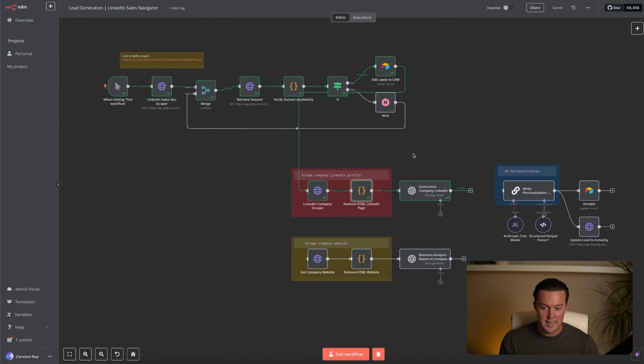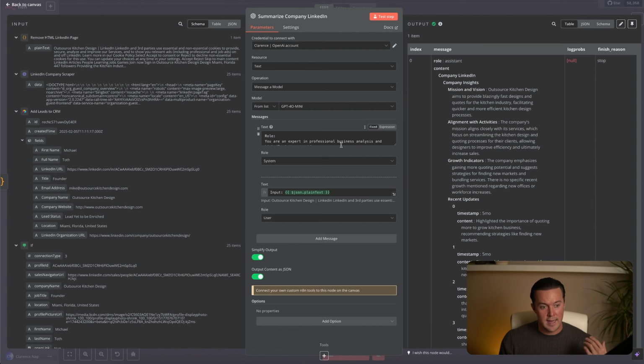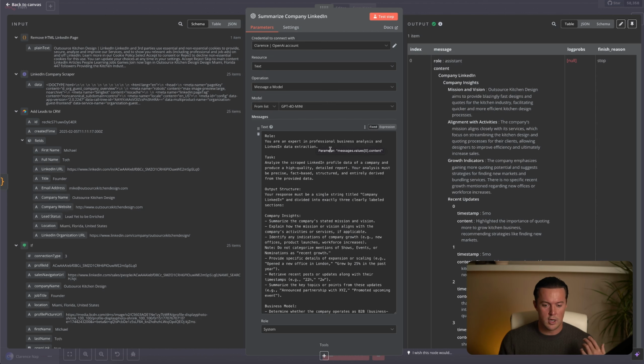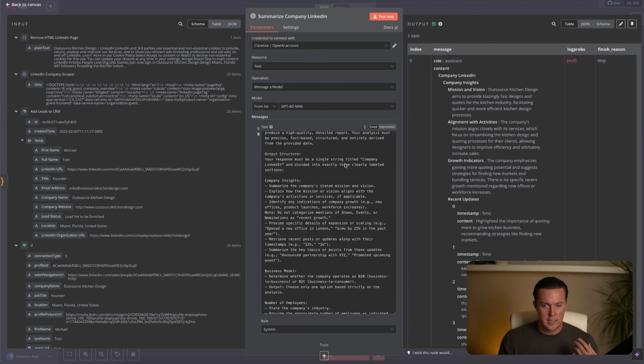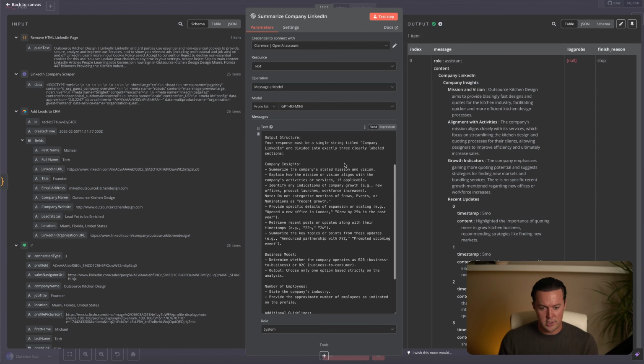And what we would do next is we would ask a large language model, OpenAI in this case, to analyze all of that data from the LinkedIn page and answer me some questions or write me a summary. I'll quickly go over the prompt so you guys get a better understanding. So I've asked it to analyze the scraped LinkedIn profile data of a company and then to output me the company insights. So I've asked it to summarize the company's stated mission and vision. You can see that over here.